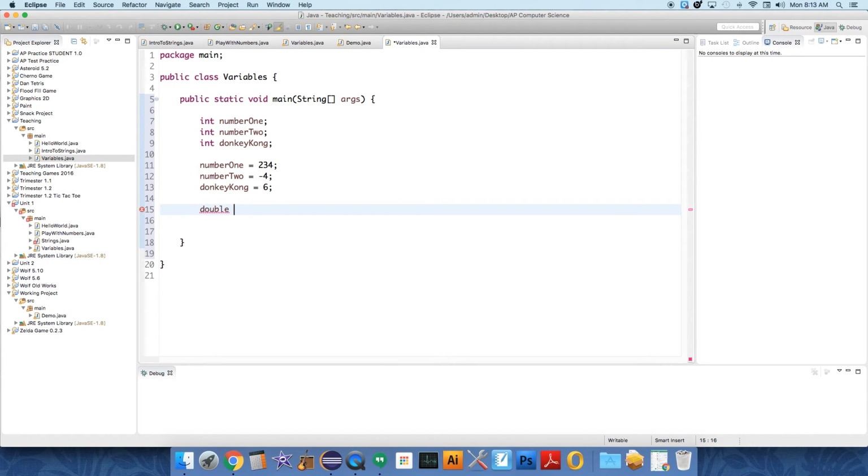So in this case, double number1. And you can combine the assigning of a value and the declaration of a variable in one line. Double number1 equals 1.2. Now the compiler, or in this case the IDE, tells us that's fine. You can assign a number with a decimal point to something of type double.